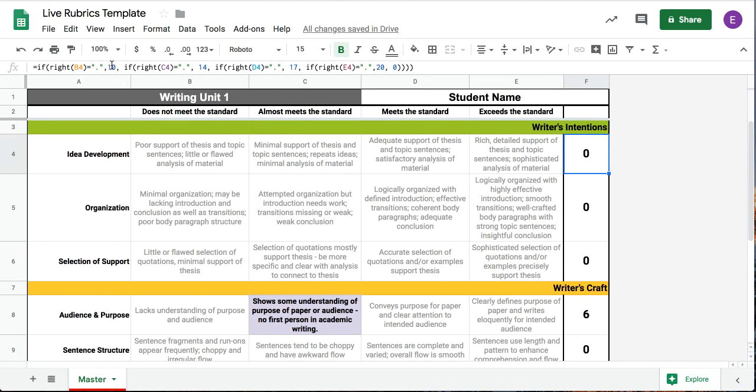So this is 10, 14, 17, 20. And then 8, 11, 13, 15. So they made it very, very customized exactly to what they want. If you wanted to just make it standard, you totally could.